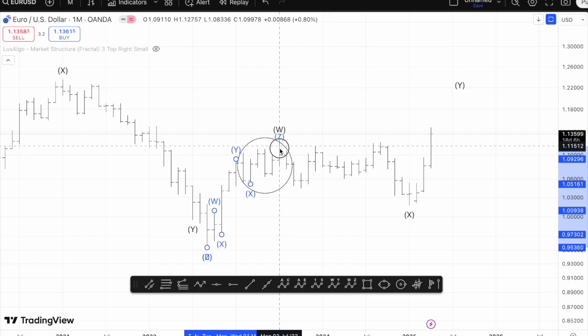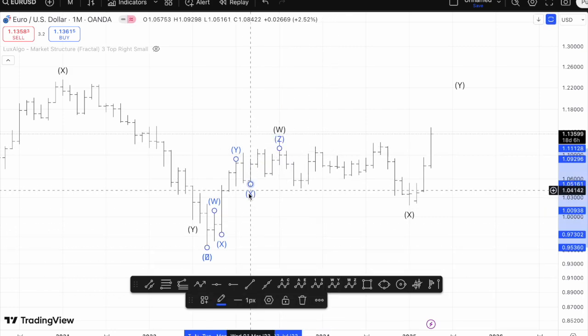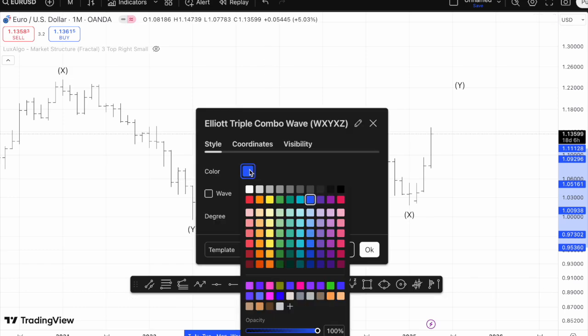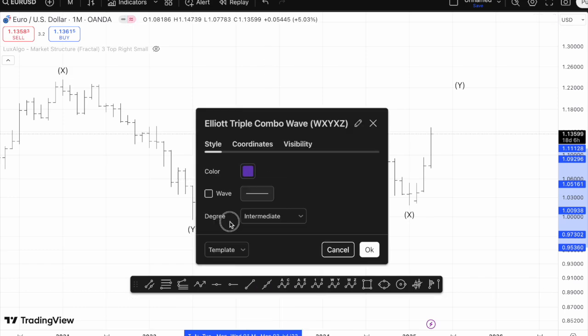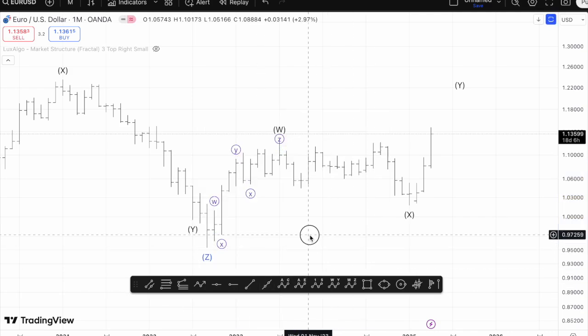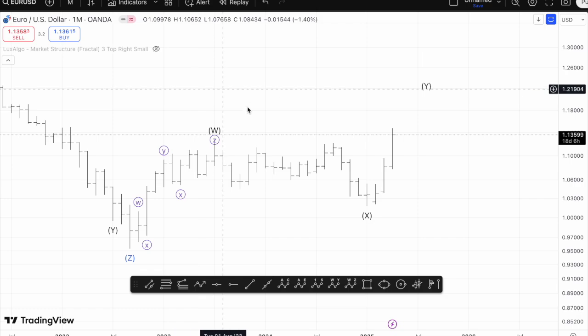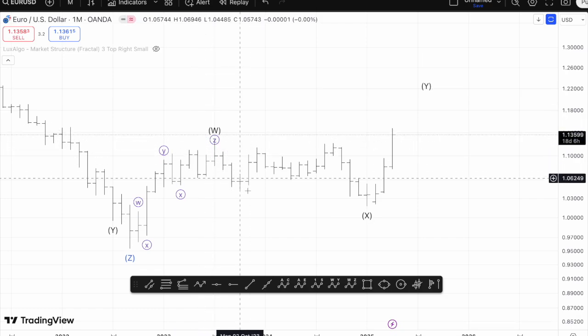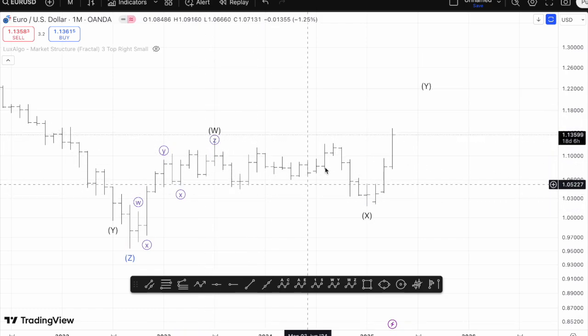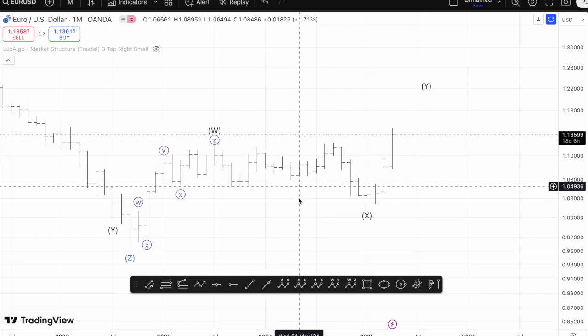So this is the way I'm counting this leg right here. And let's change the color and the degree of the wave. We're going to have to go to minute right here to follow the previous order of count that we have established up until this point. Now, all right, this was our leg W, and here I see a correction of WXY, or some people would like to call it an ABC. Doesn't really matter.